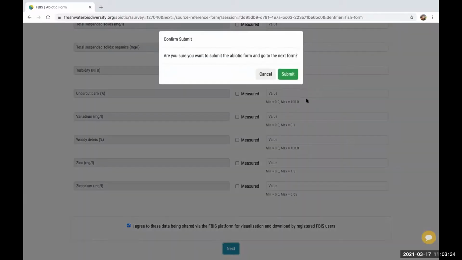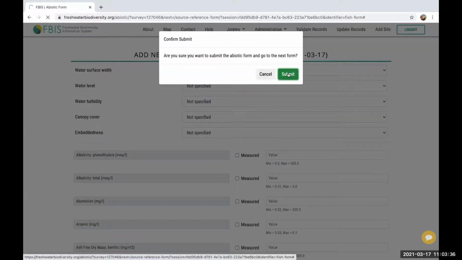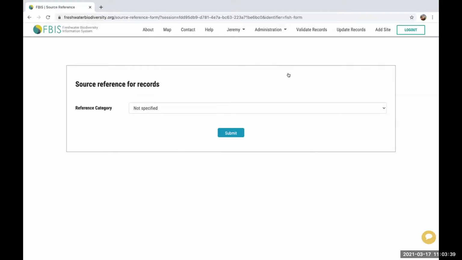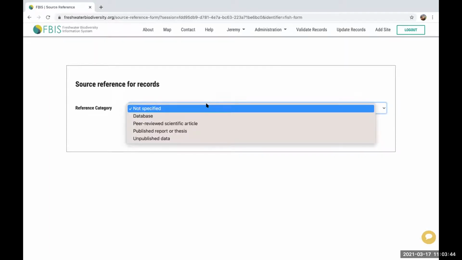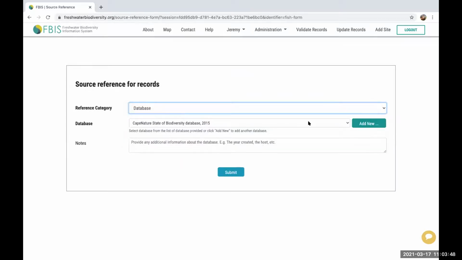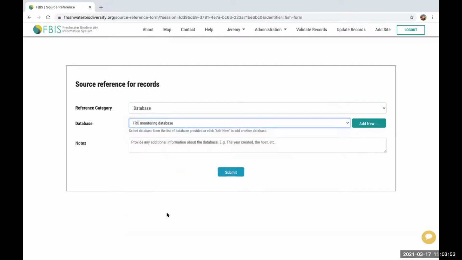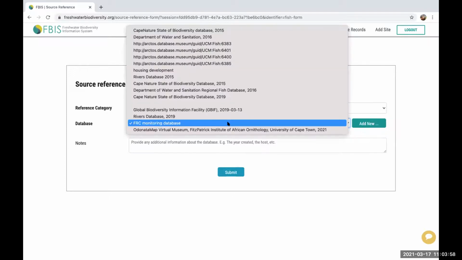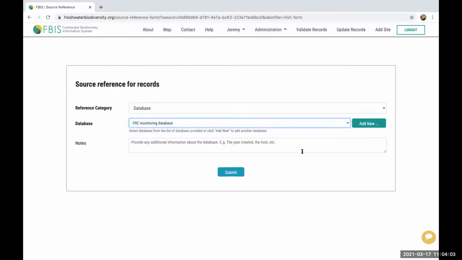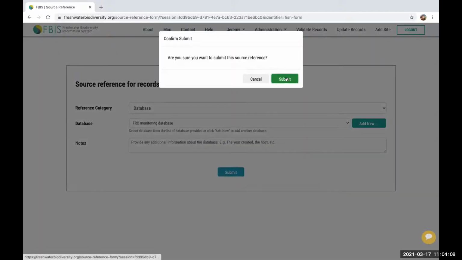So I'm going to go to the next screen. I didn't collect any abiotic data. And what kind of reference is this for? Well, this is for a database. In this case, it's part of our FRC monitoring database, but every organization can potentially add a database here. And any notes associated with these data, you can then submit that.